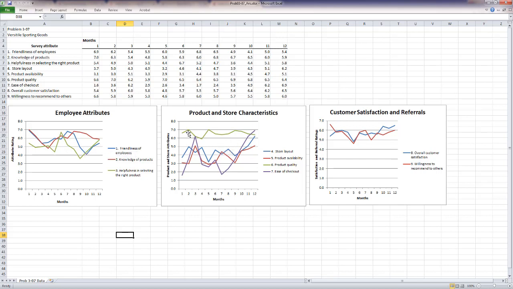Product and store characteristics, well, product quality is high, so our customers like that, but look at the rest of this. Store layout is lacking, but it's increasing because we've improved some things. So from the Kano model aspect, exciters, delighters, and dissatisfiers. With ease of checkout, we're bouncing all over the place, but we're rising rapidly. So we've done something. We may want to do something with our process to make this more predictable in our ease of checkout procedures.